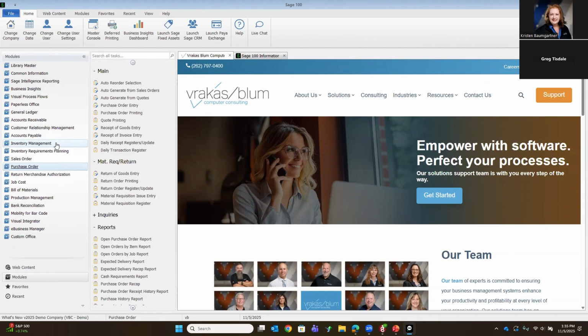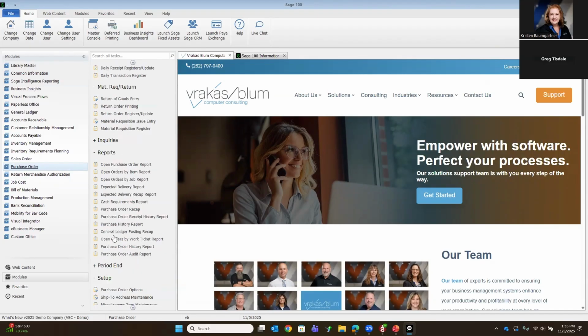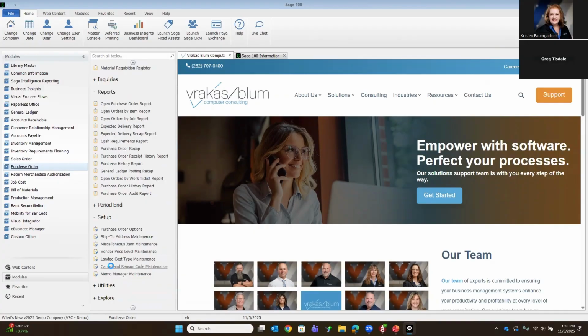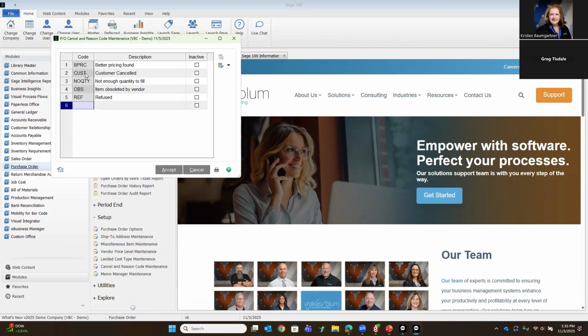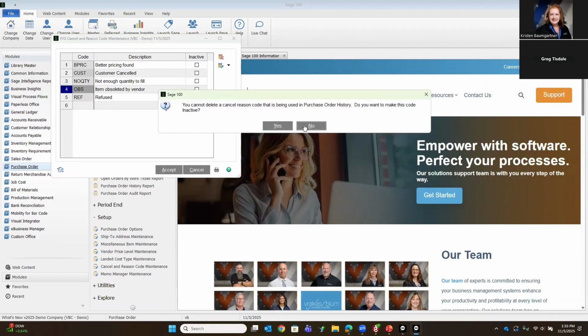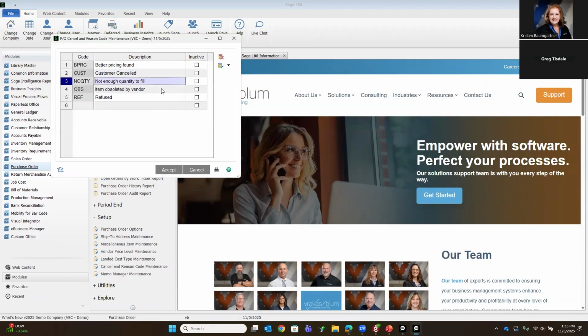Let's see. In addition, in purchase order, we have the ability to make cancellation codes required. So our cancellation codes are under setup, and we have the ability to add new ones. Now Sage provides theirs. These cannot be deleted. Maybe they can. Yeah. So the predefined ones we're kind of stuck with, but you can make them inactive so that they're not used if you just wanted to replace those with your own, or you can leverage the ones that already exist. But it's just free form.